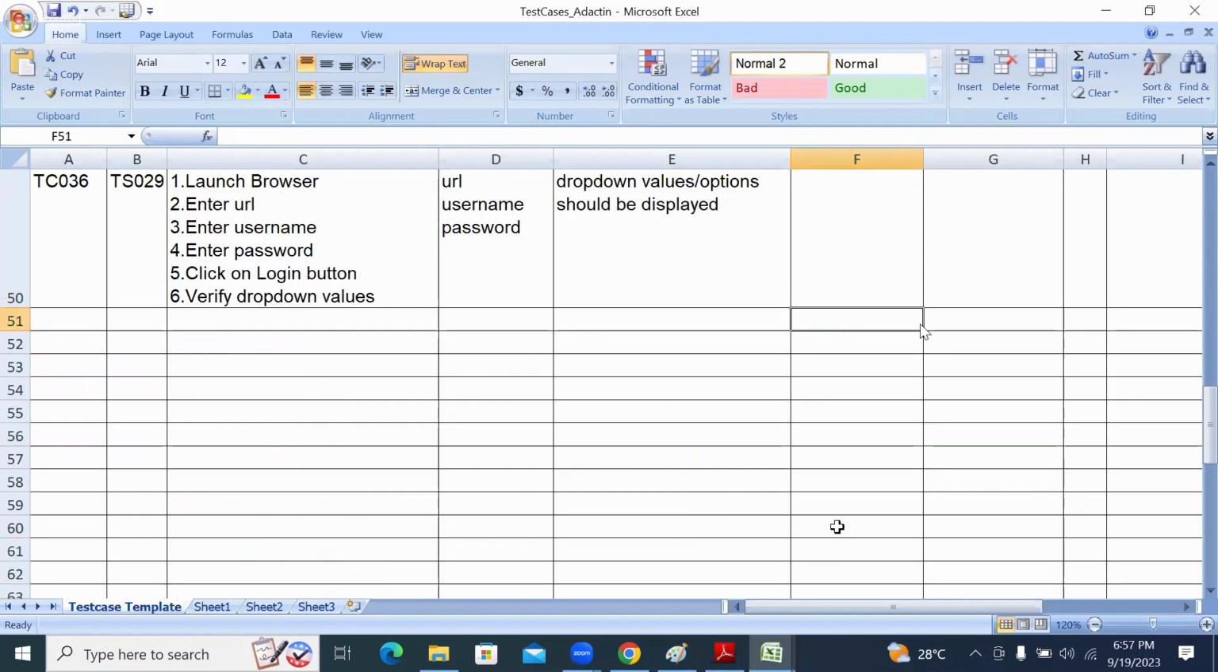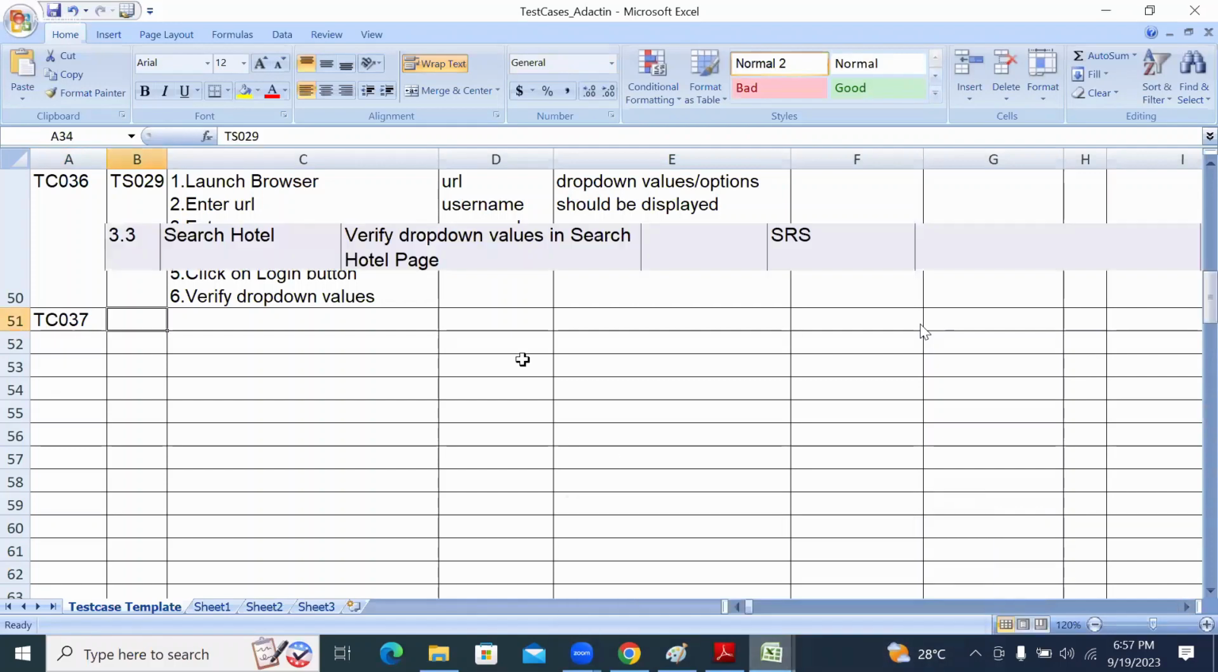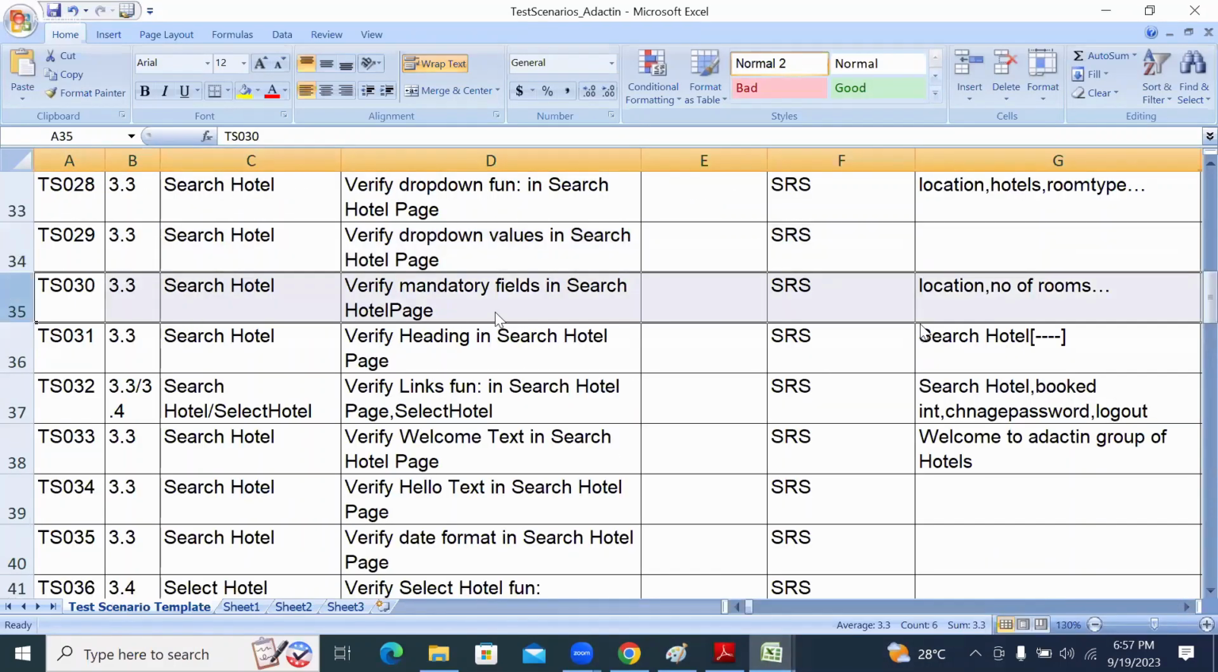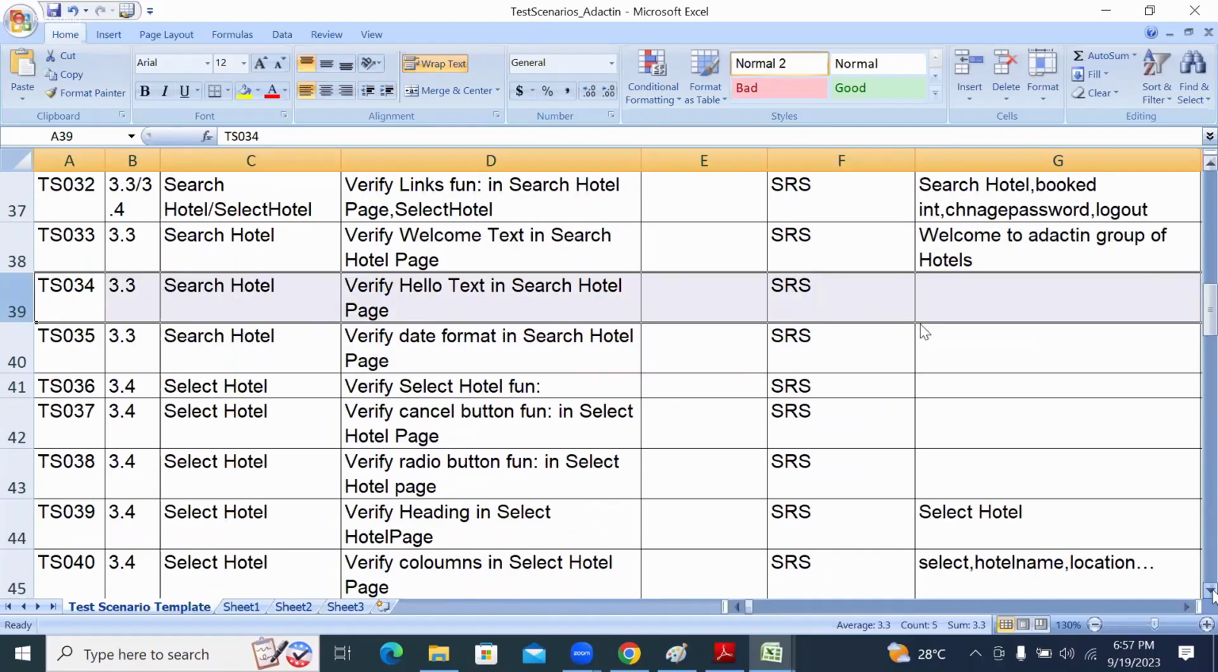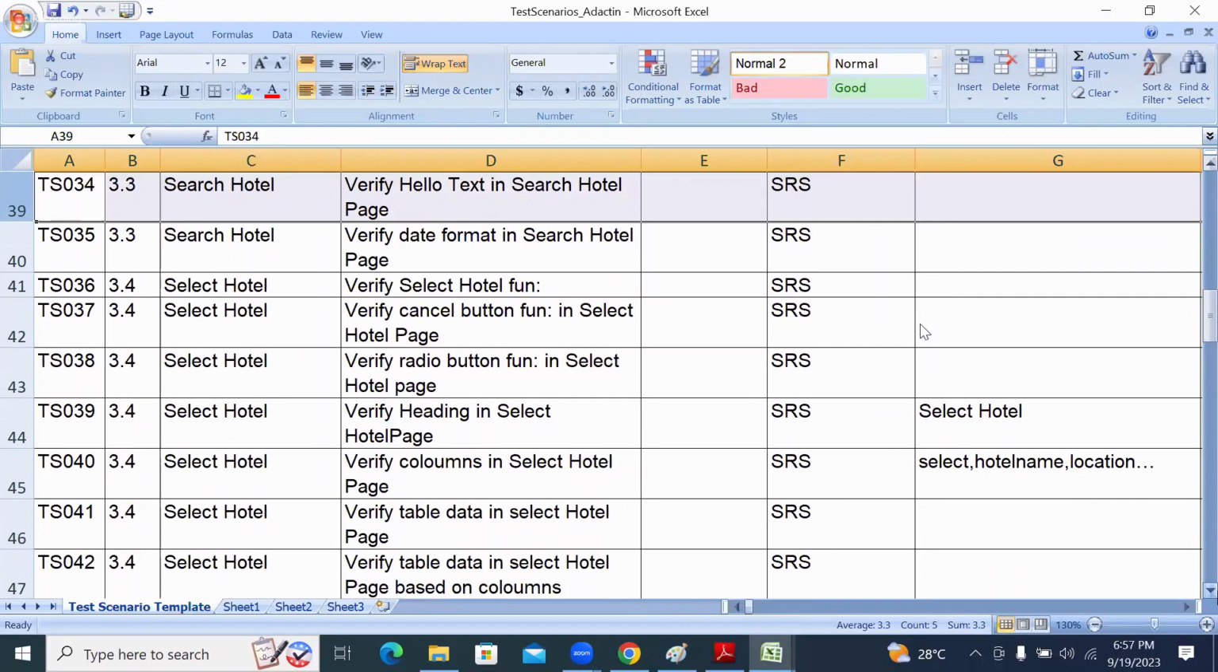Okay. Then TC 037, taking care about the scenario. What is the next scenario? Verify mandatory fields, you can continue. What is the next one? Verify heading, you can write it. After that, verify links. After that, welcome text. After that, hello text. Let's see how we can write it.